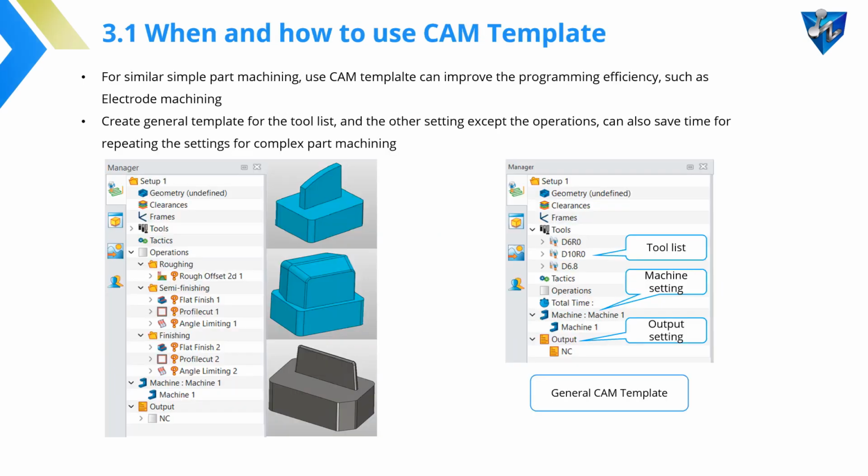As you can see here, for simple part machining, such as electrode machining, the whole machining process is almost the same, and the size has no big difference. Then we can use a CAM template to manage it fully. After we finish the CAM programming for the first electrode piece, we just need to save it as a CAM template, and then reuse it for all the later programming. For complicated 2x or 3x machining, the process may vary a lot, but we can still define a general CAM template, such as the tool list, machine information and the output setting, to save time.